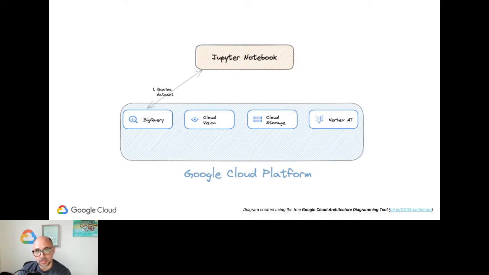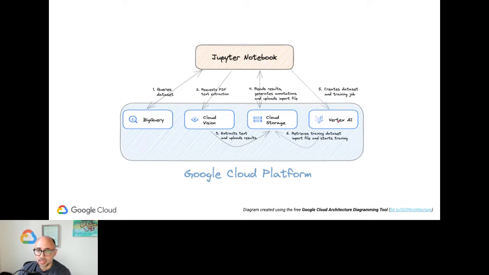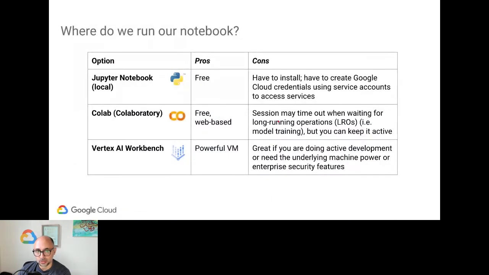So as I mentioned, BigQuery, we're going to query the data set that contains the data. We're going to request a PDF text extraction process from Cloud Vision for the PDFs. That data is going to go into Cloud Storage. The Jupyter Notebook code is going to read that data, combine it with the existing BigQuery data, and then create a data set that we will use to train a job for Vertex AI. Now, Vertex AI is going to retrieve the training data set, an import file, which tells it how to import a training data set from Cloud Storage, and then it will execute the training.